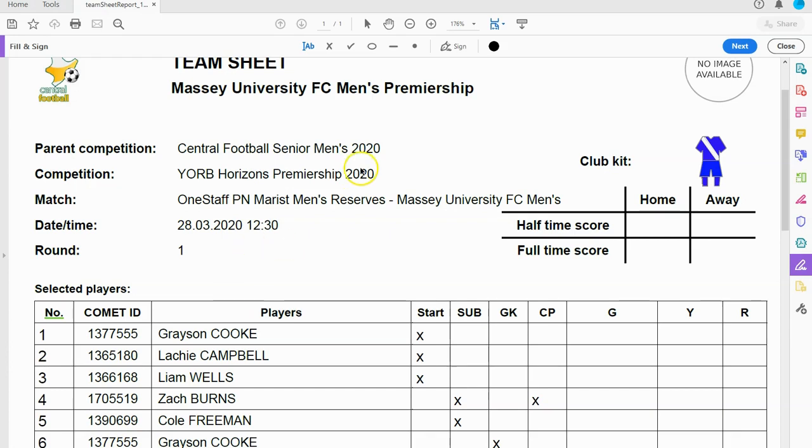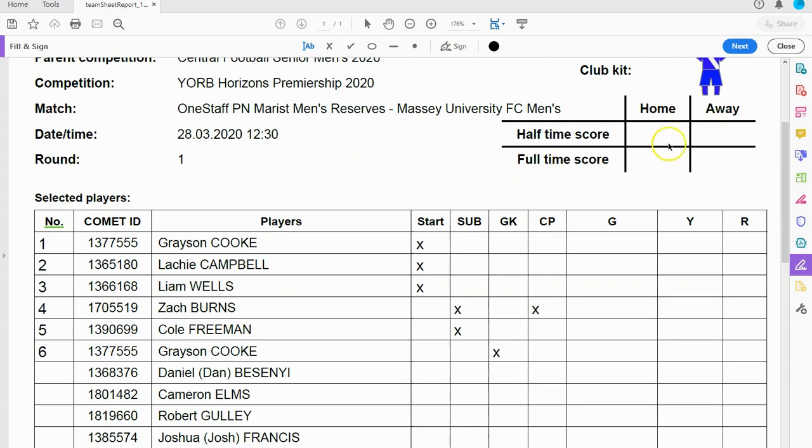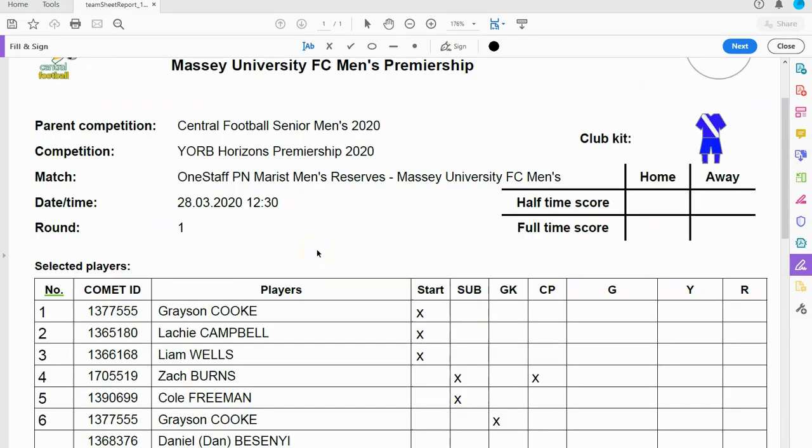If you are the home side, you need to enter the score at the end of the game by 6 p.m. Okay, if you don't have a match official and you are the home side, you just need to enter the score before 6 p.m. for us. That'd be great.